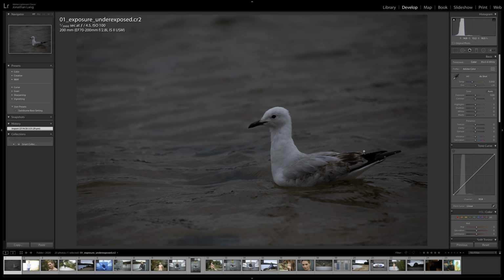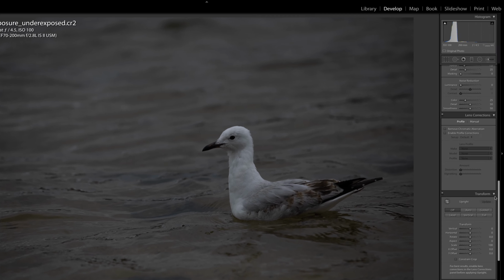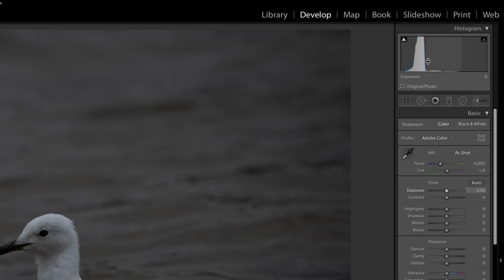Over on the right hand side, we have all the different tools for editing and developing our photo. The first one you see there is the histogram. The histogram gives us information about our photo's overall exposure. The left is pure black and the right is pure white. Everything in between is the different colours and levels of grey.